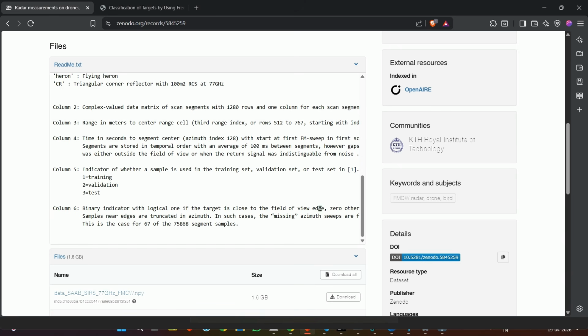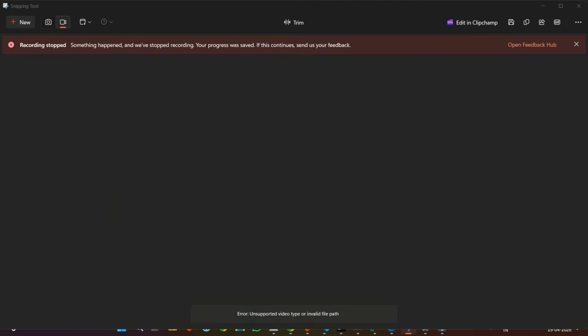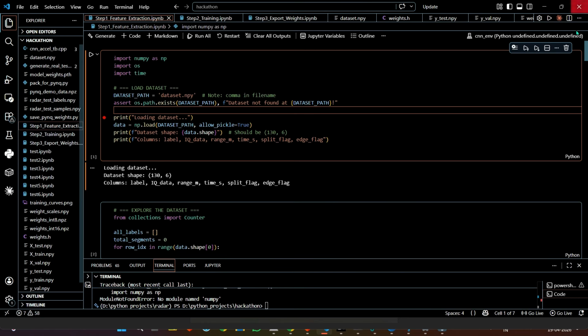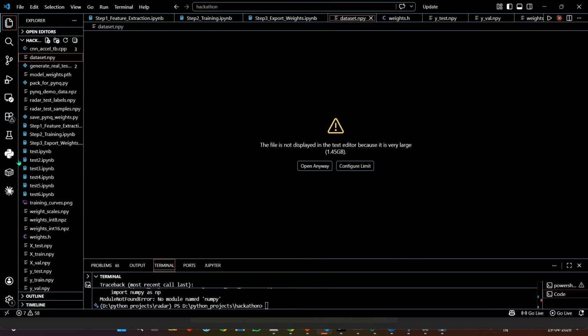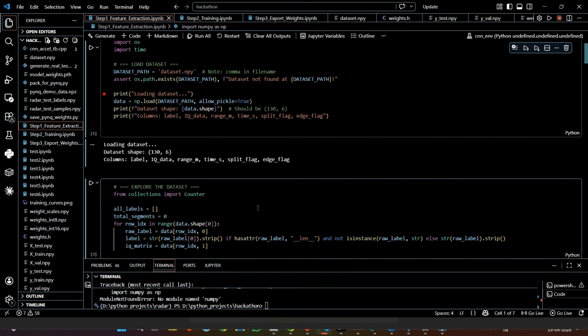So let's go to the local machine where I have executed the code. So this is my code. I'll use numpy here. I've loaded the dataset and using the dataset path. So this is my dataset, dataset.numpy. This is 1.45 GB. I loaded the data set and explored it in this first .ipynb file. I've explored through the whole data set.